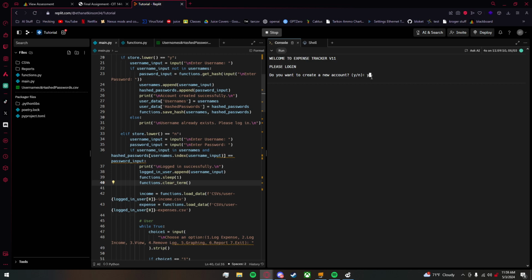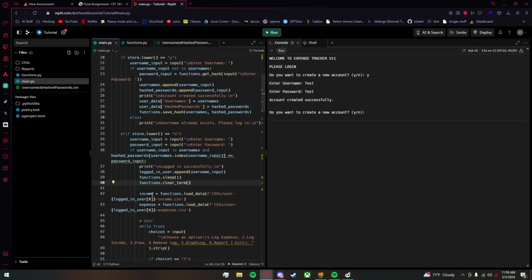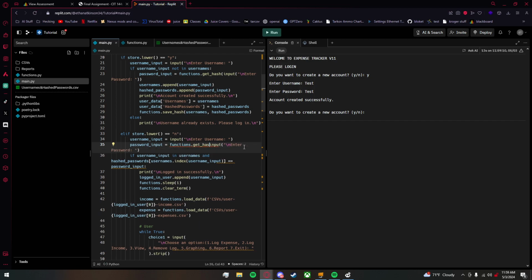Now we'll run it and see if it works. Clear that. Yes, we want to make a new account. We'll call it test, and then test again. Come over here, and it worked. Awesome. And then we can see if we want to go ahead and log in real quick. Make sure we did add where it hashes the input. See, this wouldn't have worked. So what we'll do is come over here, hash input. What was it? Okay, functions.get_hash. Okay, awesome.